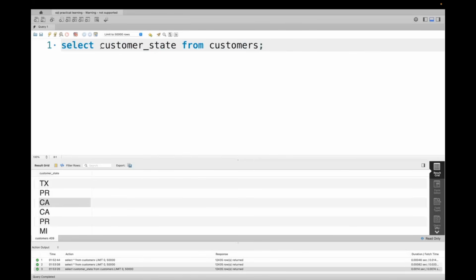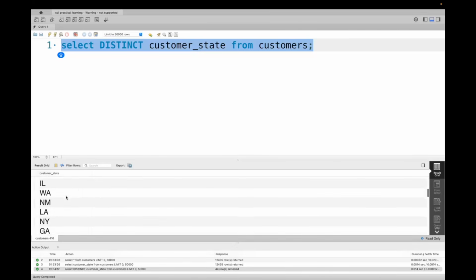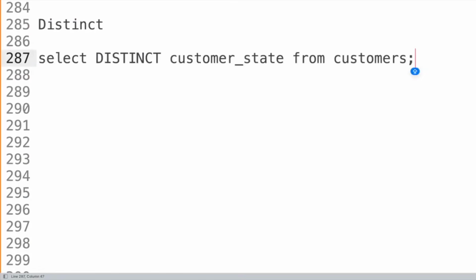So I can say select distinct customer state from customers. I use the word distinct here: select distinct customer state. That means I want to apply this distinct on the customer state column. So let's see. And you can see I am getting 44 rows. That means 44 states are there. So these are the 44 states from where I have customers.